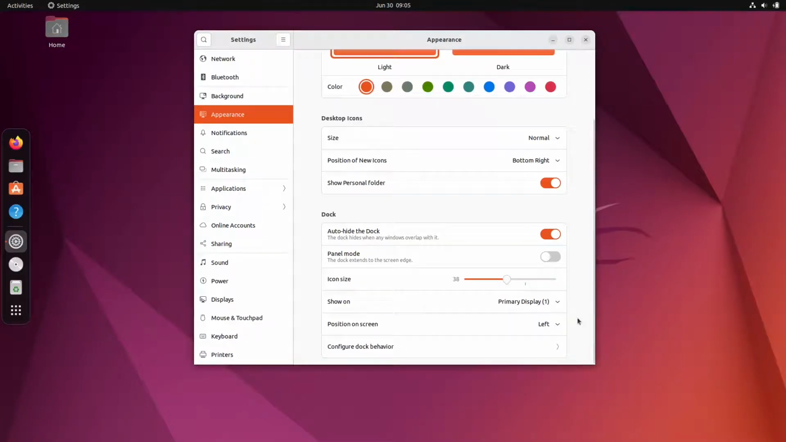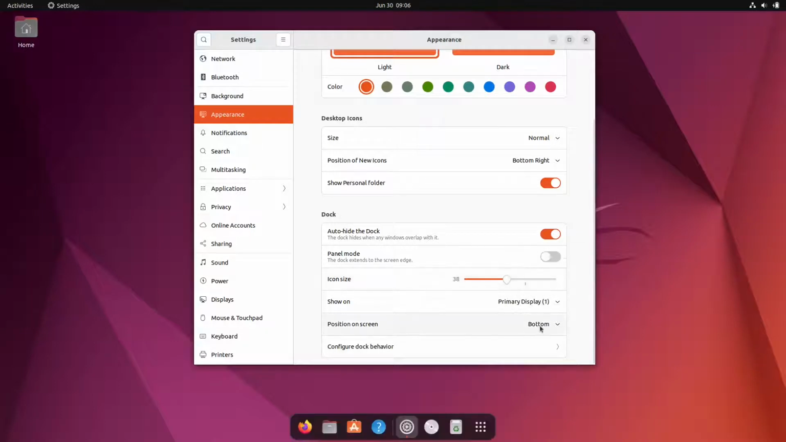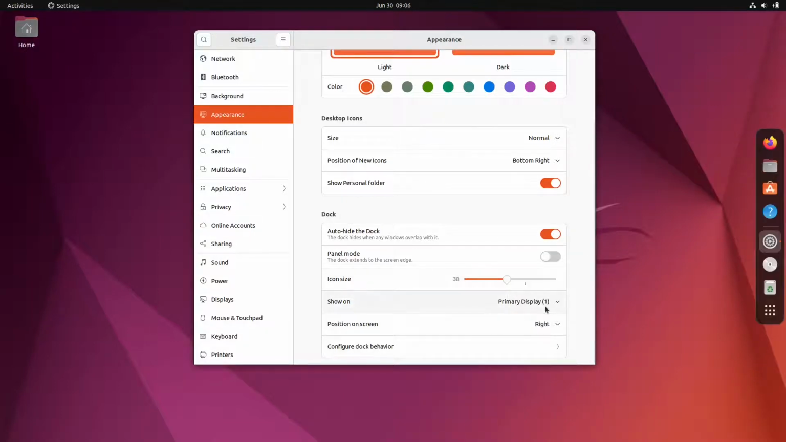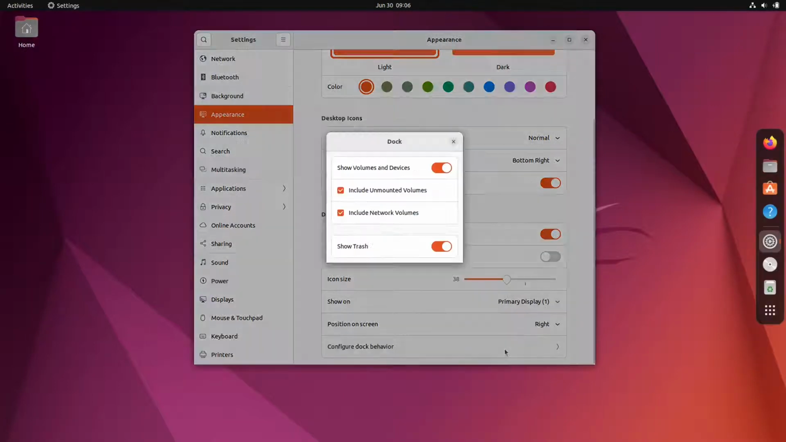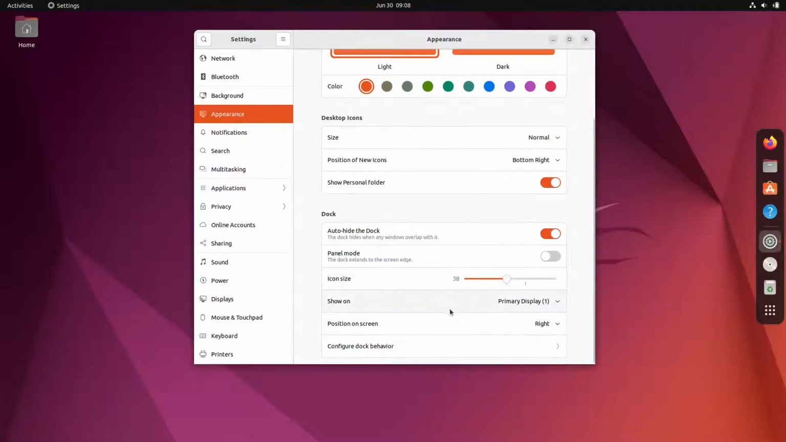If we use more than one monitor, we can choose on which of these monitors the dock will be displayed, and we can also determine its position on the screen. So by default it's on the left, but we can move it to the bottom or to the right. The last option allows us to configure what will be displayed on the dock. So we can either show or not show volumes and devices, and we can also show or hide the trash icon. So these are the settings we can change from here.